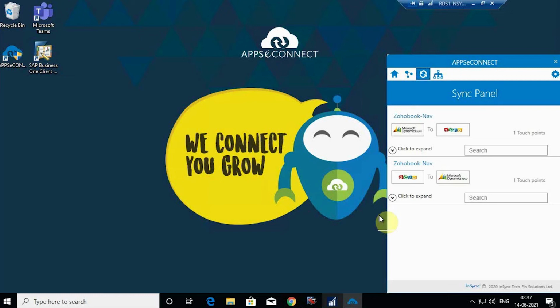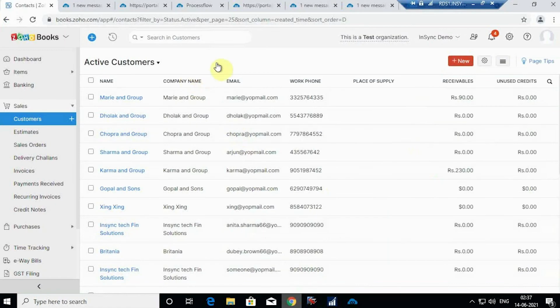So APPSeCONNECT has two deployment solutions. One is the cloud integration and the other is the hybrid integration. So here, as my MS Dynamics NAV is on premise and Zoho Books is on cloud, the implementation is done using the hybrid approach. The hybrid implementation solution has two major components.